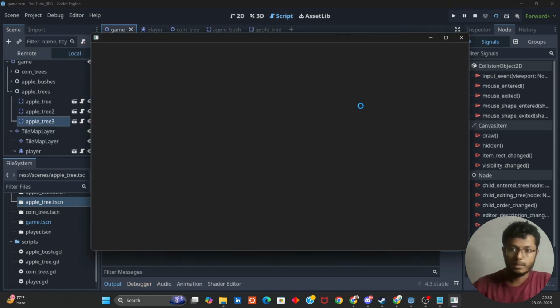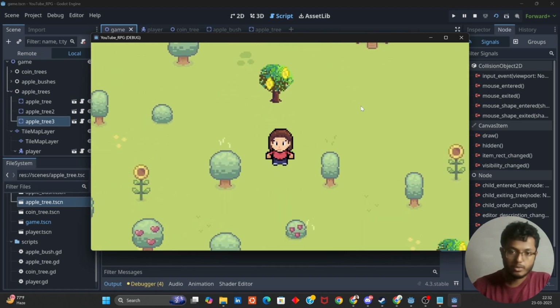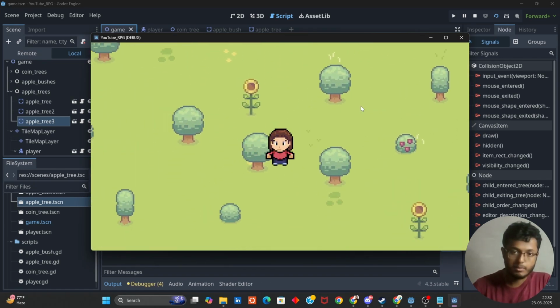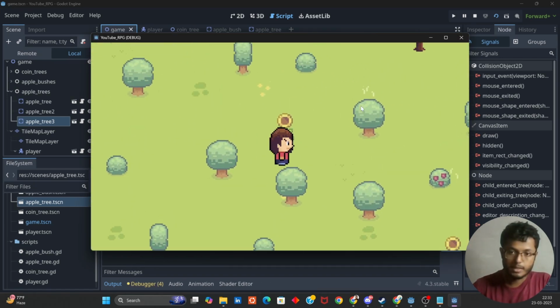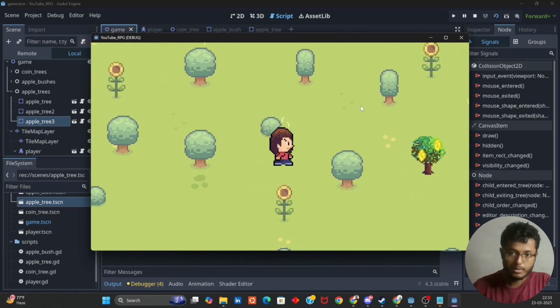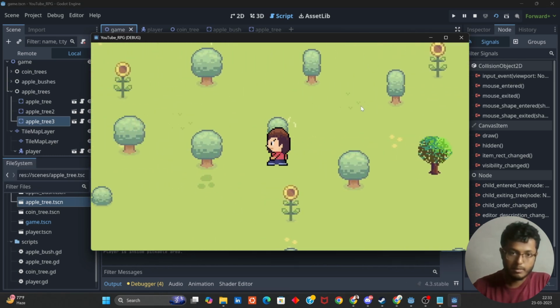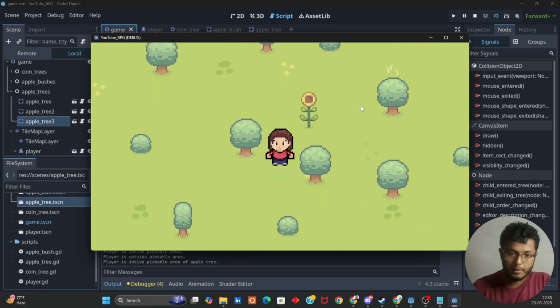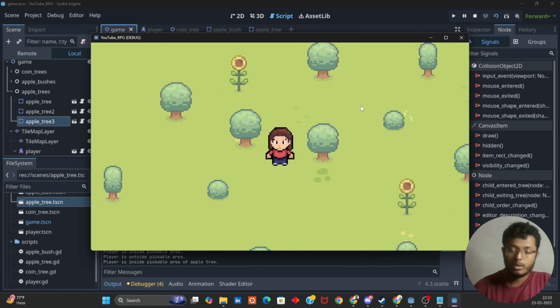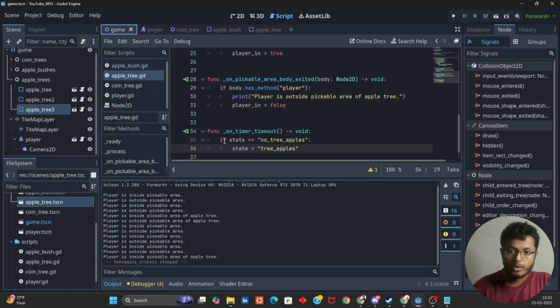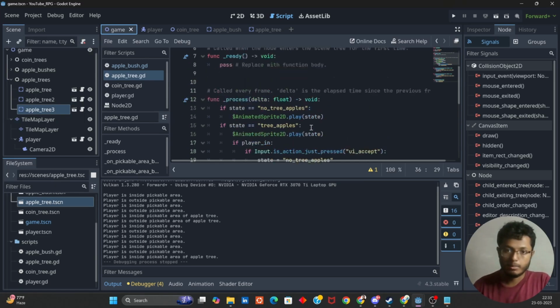Let me just run once again. Let me go to my tree, and here let me pick, and let's wait for 6 seconds. Let's see if something happens or not. I'm collecting many things, but nothing is happening. So definitely the apple is not growing, and that is because we are not starting our timer. That is the main problem.